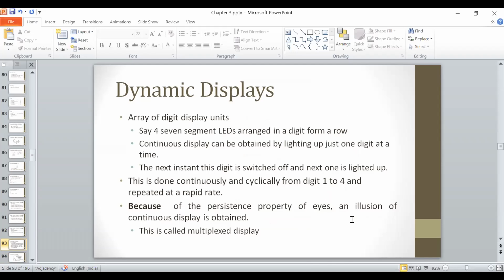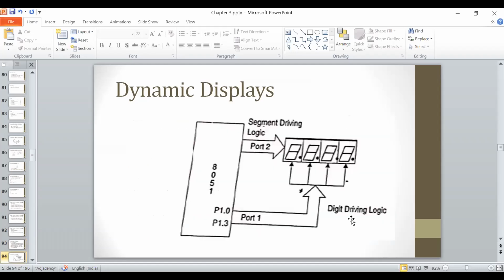सो दिस इज व्हाट द डायनेमिक डिस्प्ले इज, where your segment LED is not taking the continuous power. It is on for some period of time, then it will be off, then the next LED segment will be on. So this is the dynamic display. Now here you can see the connection. So we have a digit driving logic. The work of the digit driving logic is to select one of the digits, which digit you want to display first. So say suppose I select this digit, then I display this digit, then keep it on for some period of time, then I make it off, and then keep another one on. So this is how we will use the dynamic display.